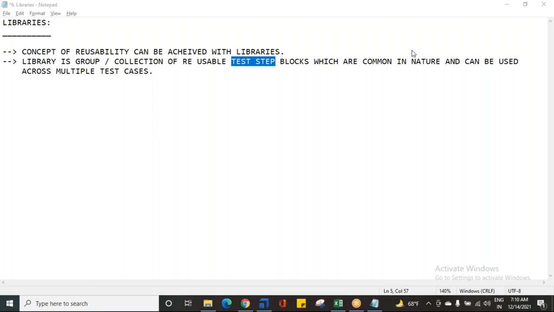So what does this library contain? I am going to place all the test steps which can be reused in that library, and when I place them, I need to know, right? Yes, this test step is common. This test step can be reused. This test step will be used in other test cases. If I have the confirmation that this test step can be used across multiple test cases, I'll create a library. I will place all these test steps which are common in nature into this library.